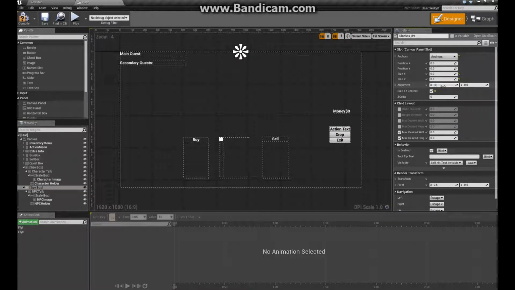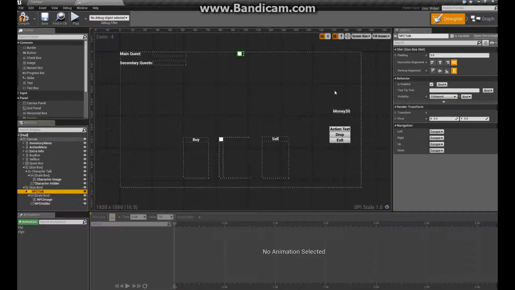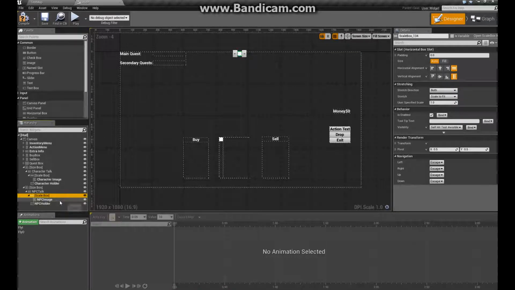Okay, so it's 0.5 and 400, 315. Okay. Make sure everything else is set correctly. Okay, collapsed, and bind this. Set conversation visibility. Scale box auto. Yep. Okay.